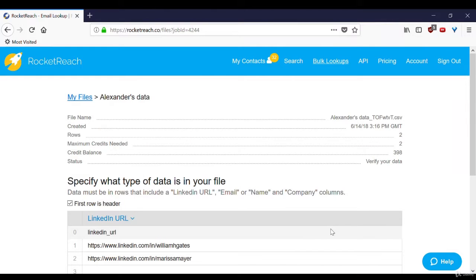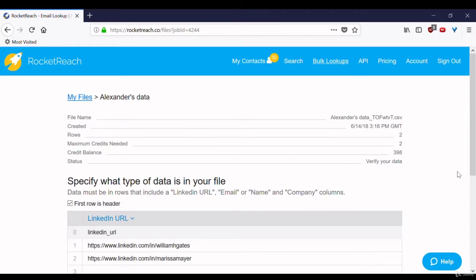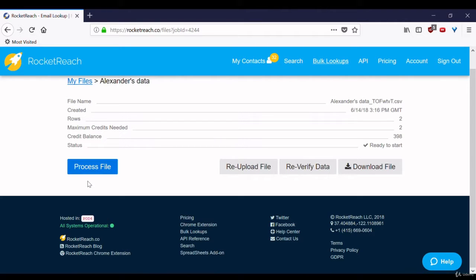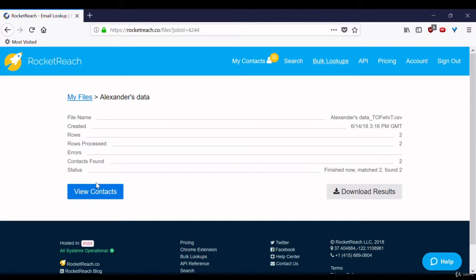Okay, so what this tells you is we have 2 rows. That means we need 2 email credits. It has our credit balance right here, and then we can just scroll down. We can either re-upload the file if we want, download it, or go ahead and do verified data. Now that we verified it, we can go ahead and process it. You'll see right here the status. It finished rapidly, matched 2, and found 2. Great, so both of our contacts were a success.